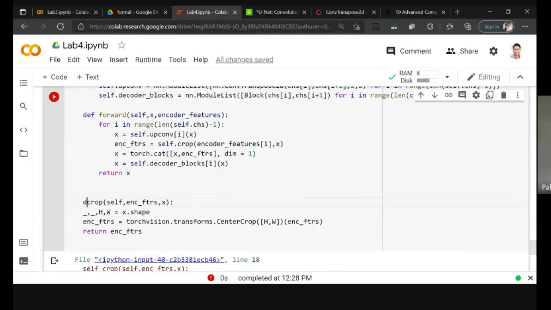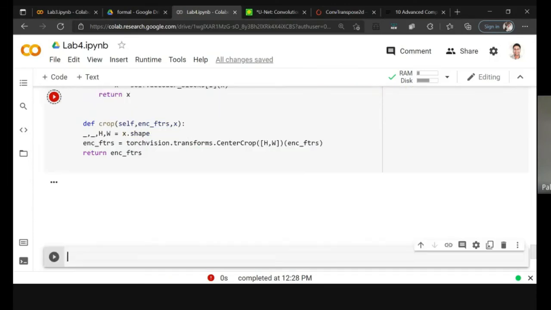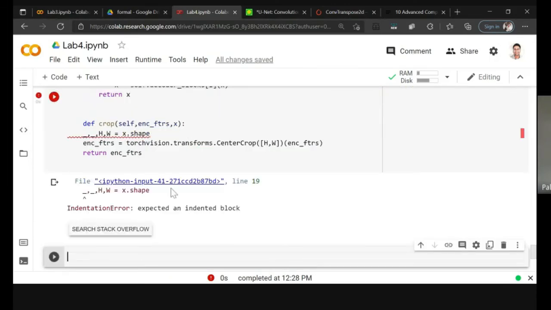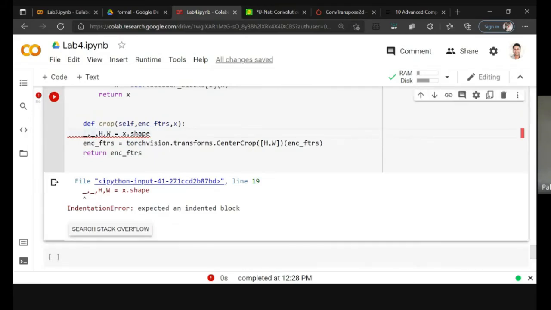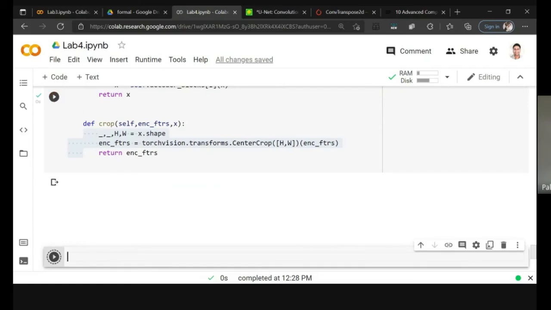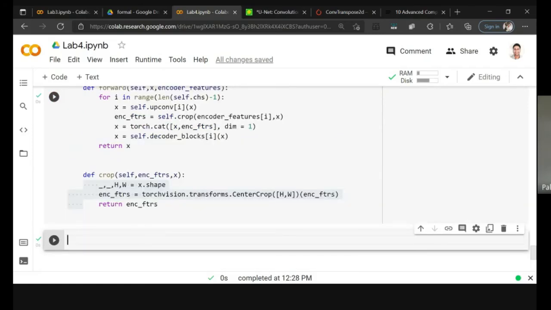Sorry, F curve. Unexpected indent. Okay, my bad. Let's see if it works. So decoder is equal to decoder, right?